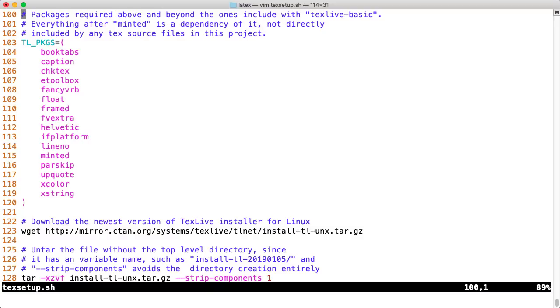Now that's just a list. I'm going to expand that later, but I just want you to see if you ever need to add or remove a package, here's an easy way to do it. Just expand this array.